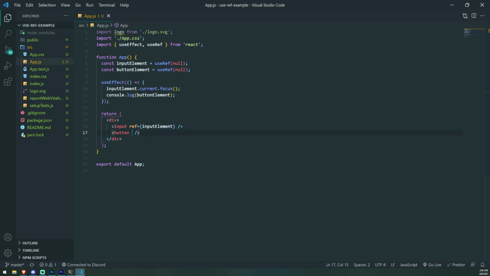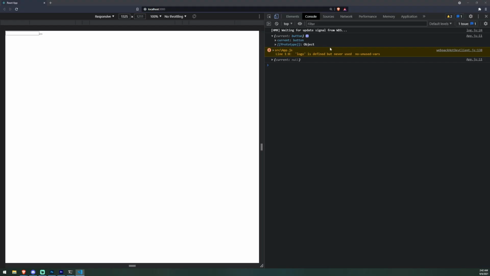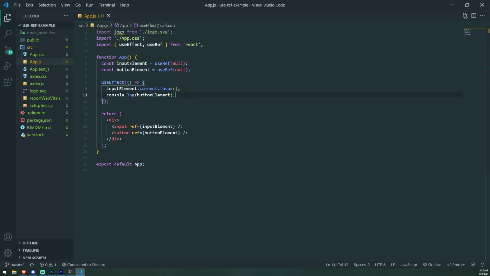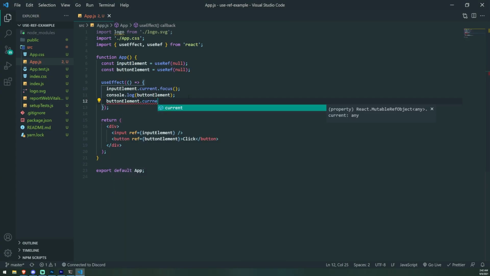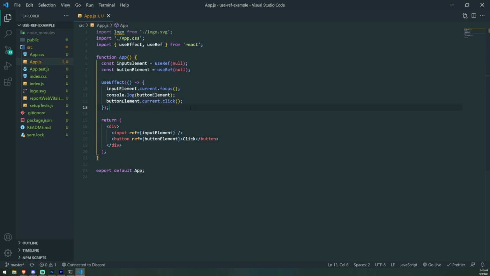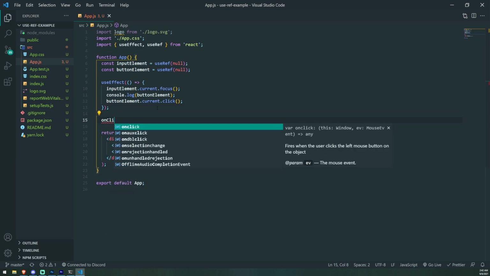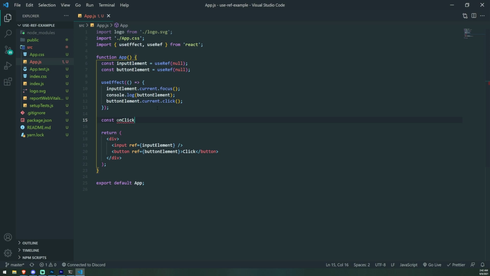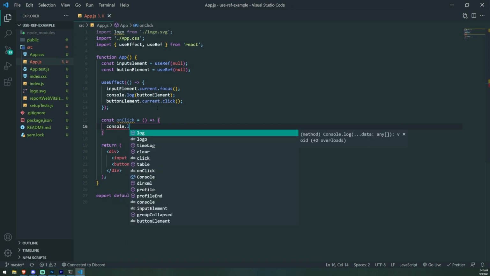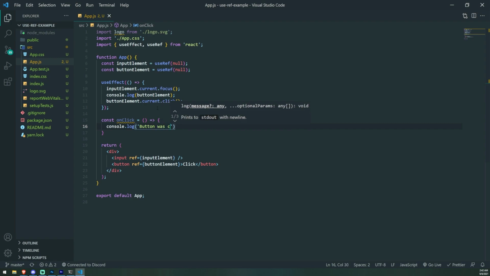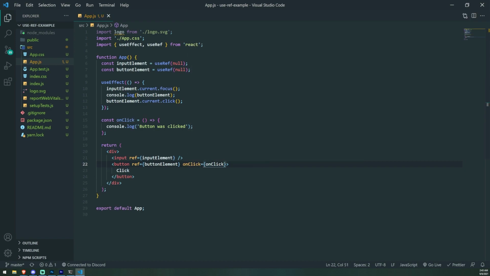If I didn't actually pass the button element into the ref, it would stay as null. Okay, so let me actually give this a name. Now let's see if I can do this: button element dot current, and let's call the click function, and let's see if this actually works. I think it should work just fine. Shouldn't have any issue with that. I'm also exploring this myself too. Button was clicked. Okay, let's try that out and see what happens.